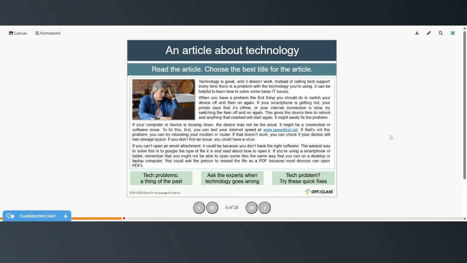All right, this is an article about technology. We're going to read the article and then you'll choose the best title for the article. You can pause the video and read this on your own, or again, you can follow along as I read. Technology is great until it doesn't work. Instead of calling tech support every time there is a problem with the technology you're using, it can be helpful to learn how to solve some basic IT issues.